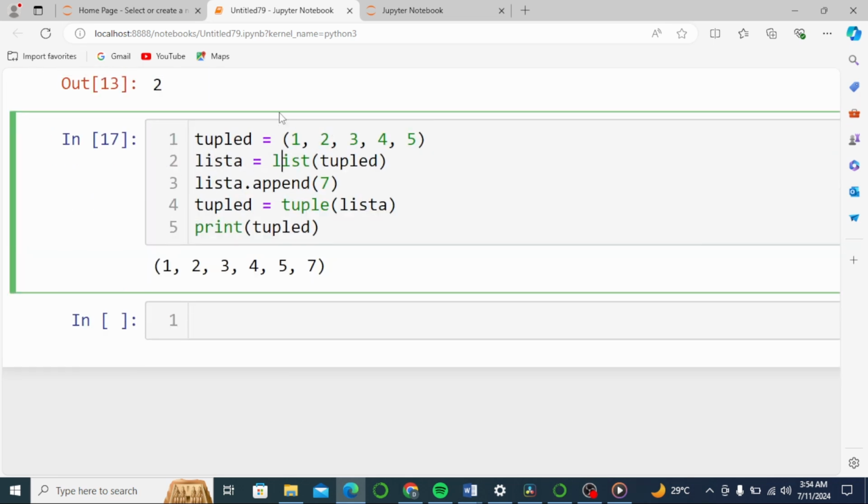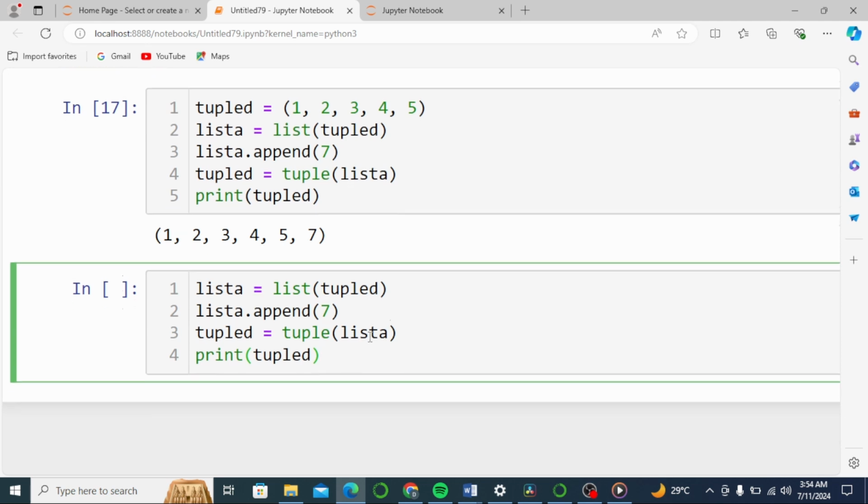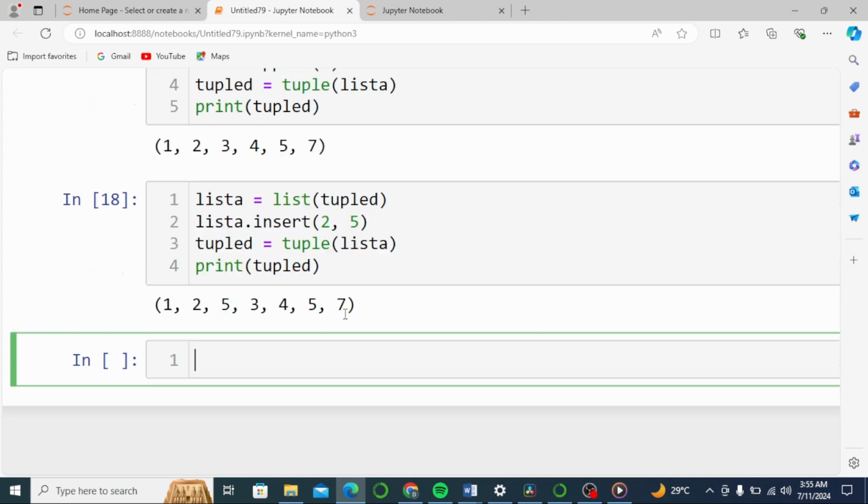The insert method is used to insert an item at any specified index. If we want to use the insert method with our tuple and insert the 5 at index 2 in tuple D, we first convert tuple D to a list, like here I am doing. Use the insert method to add the number 5 at index 2 and then convert the list back to a tuple. When we run the code, the output is 1, 2, 5, 3, 4, 5, 7.